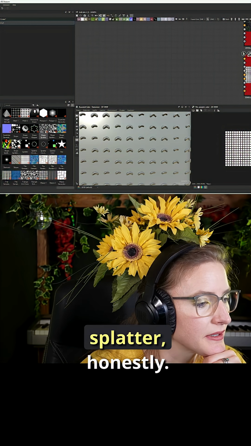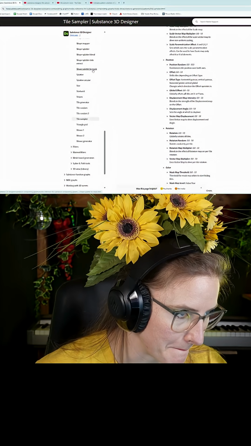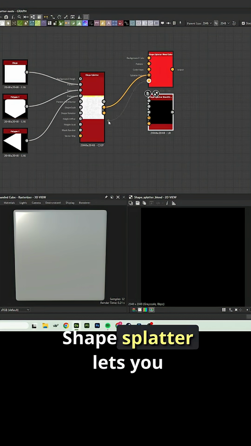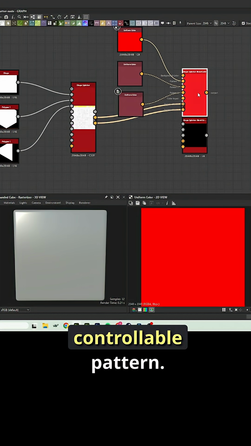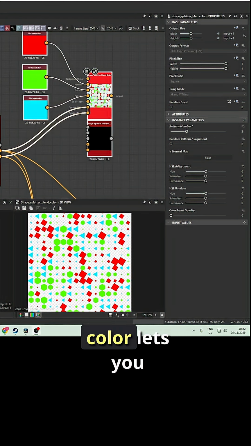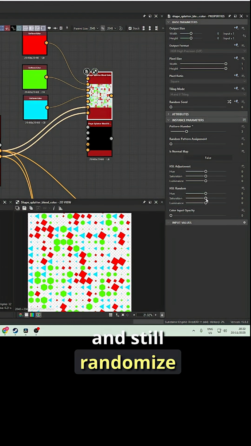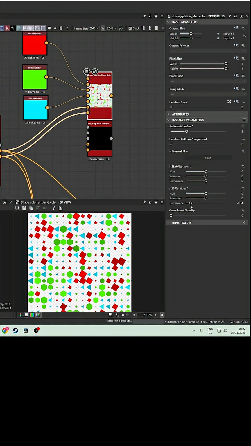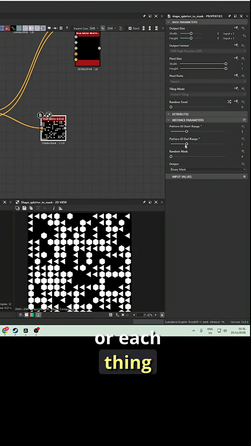It might be Shape Splatter, honestly. Oh my god. Shape Splatter lets you treat each nut, raisin, and chocolate chunk as its own controllable pattern. Shape Splatter Blend Color lets you assign textures or colors per component and still randomize hue, saturation, and value. Shape Splatter 2 Mask lets you grab masks for everything together or each thing separately.